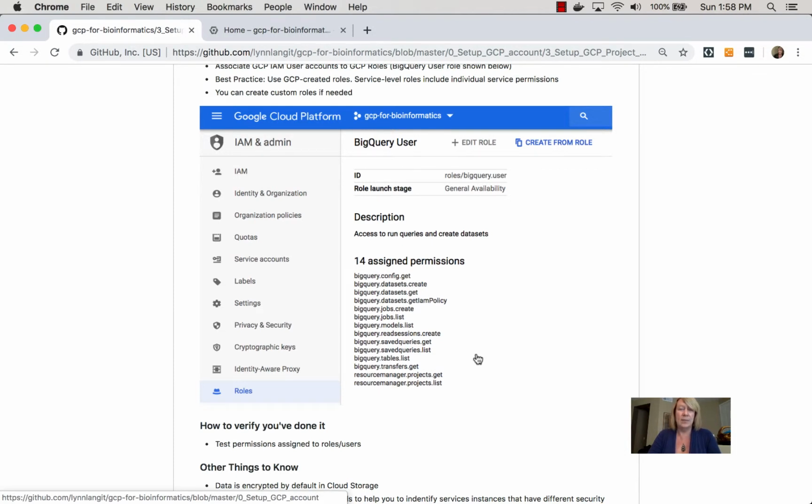So here's an example. Google has a lot of pre-created roles that are easy to use. Here's one for the BigQuery service. It's called a BigQuery user. And you can see that this Google-created role has these pre-assigned permissions. When you first start, you want to use these Google-created roles as much as possible, because getting these permissions right can really take a lot of time.